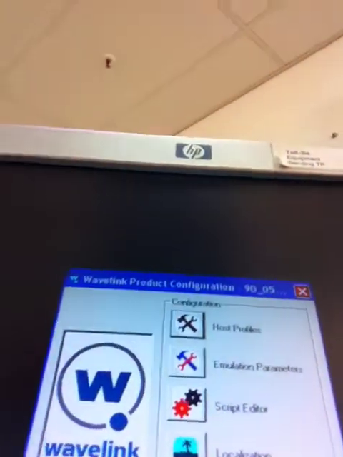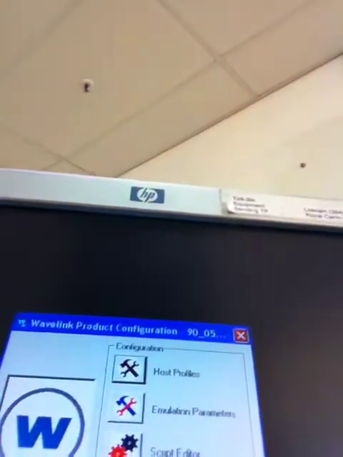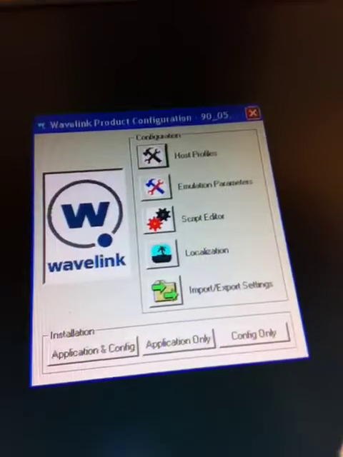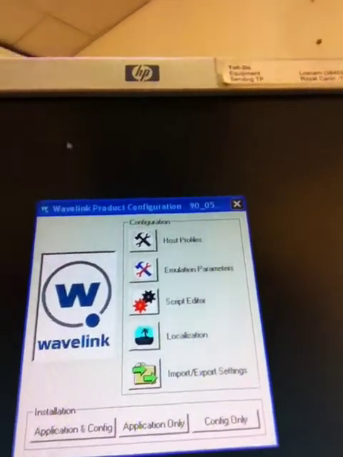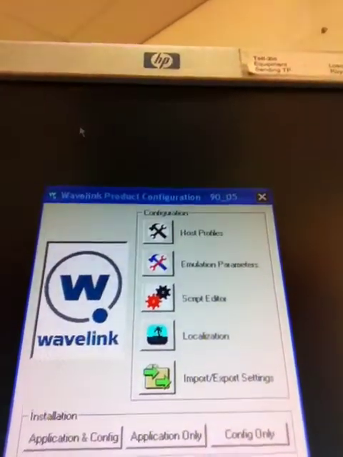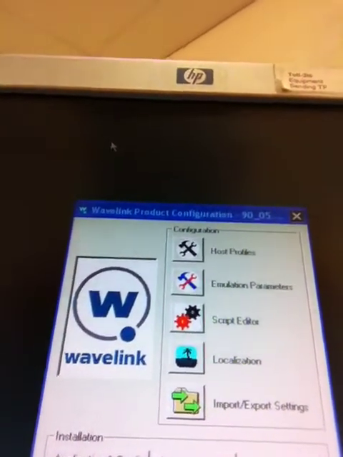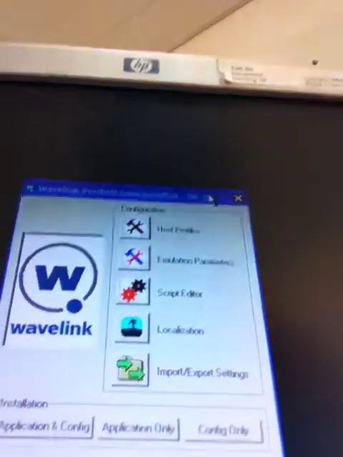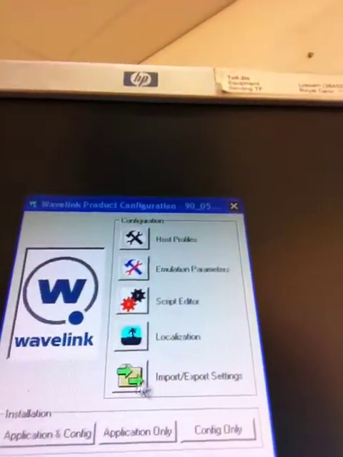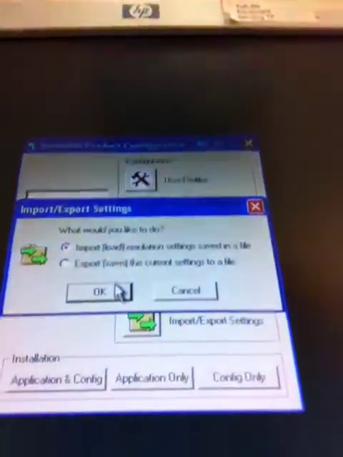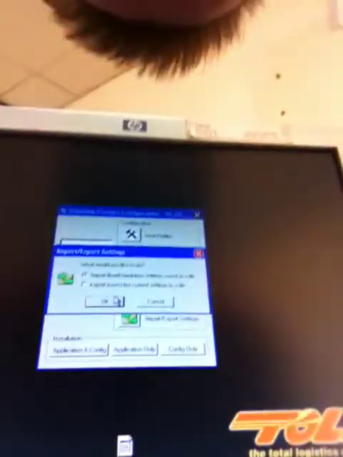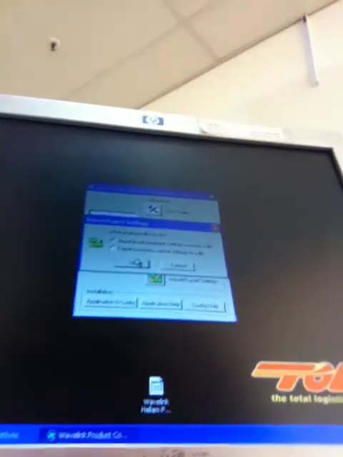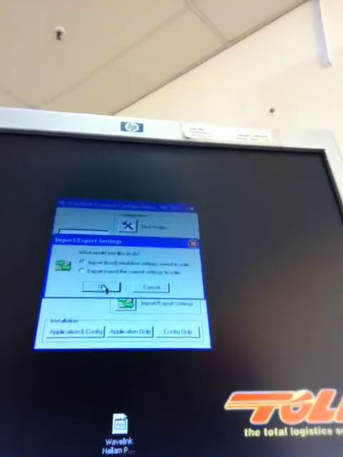So I'm running the Wavelength product configuration tool, which is just here. So it's wavelength 90_05_AS Telnet CE. So I've been using that. Okay, so I'll import the settings. Just trying to get it so you can see clearly enough, guys. So I'll import.